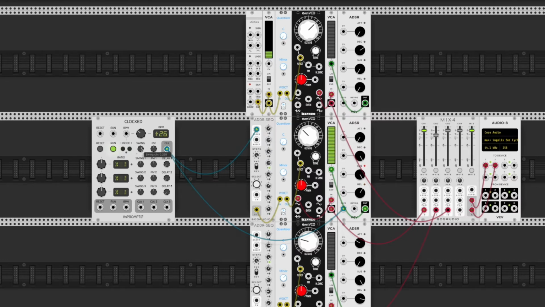So we have this little triplet feel. 1, 2, 3, 1, 2, 3. You can also increase the swing amount so it feels like a dotted 8th 16th pattern. 1, 2, 3, 4, 1, 2, 3, 4. So that's a handy tool to have.